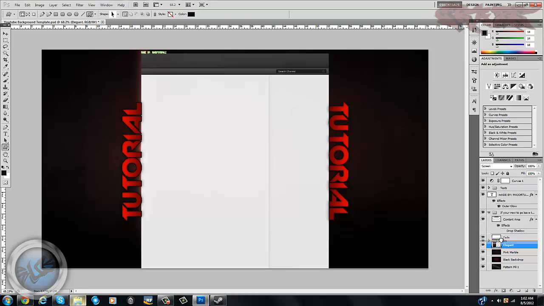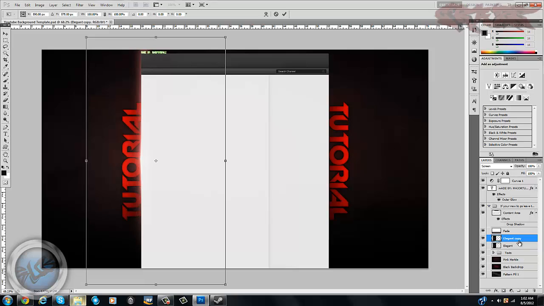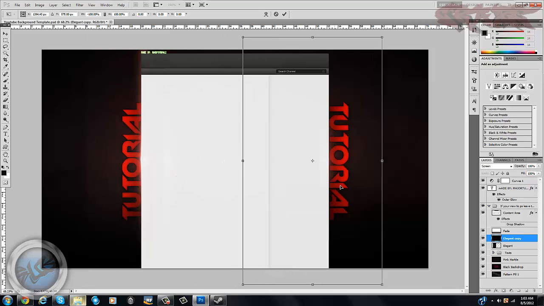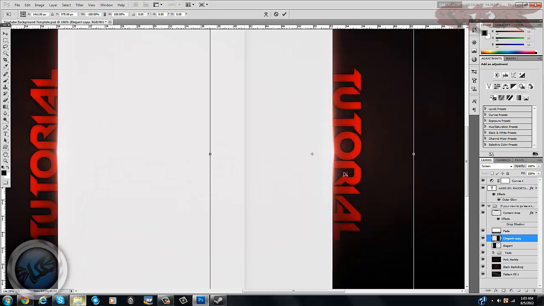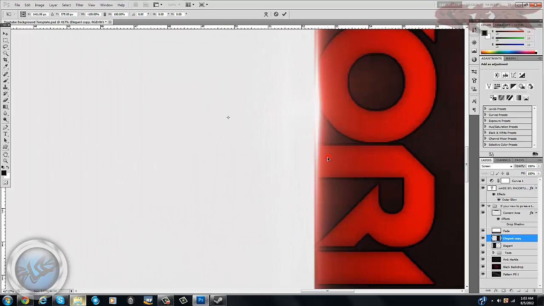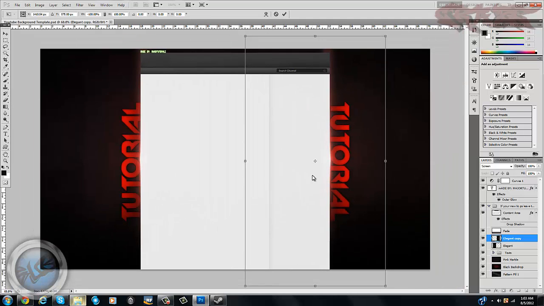Now I'm just going to drag our text group underneath the fade, but below the flare, and I'm just going to duplicate the flare, Control J or Command J if you're on Mac, and then Control T or Command T if you're on Mac, and then right click, flip horizontal, and I'm just going to zoom in again by holding down Alt and use my scroller wheel. I'm going to move that into place.